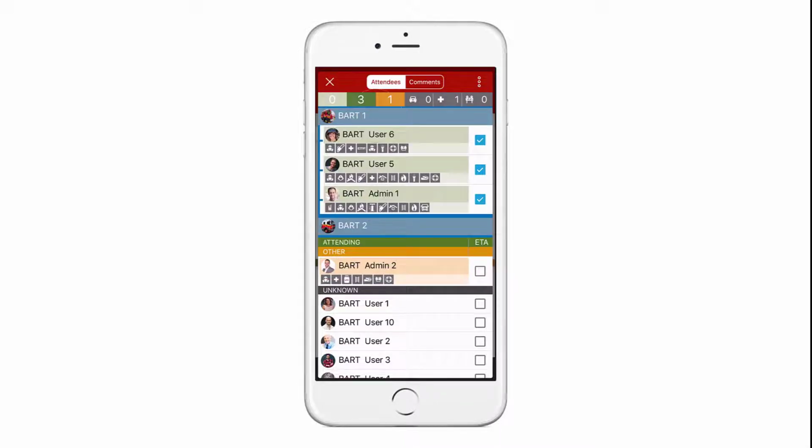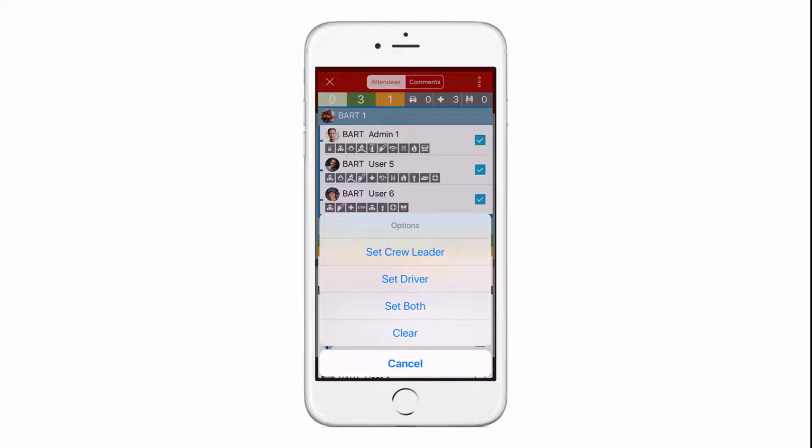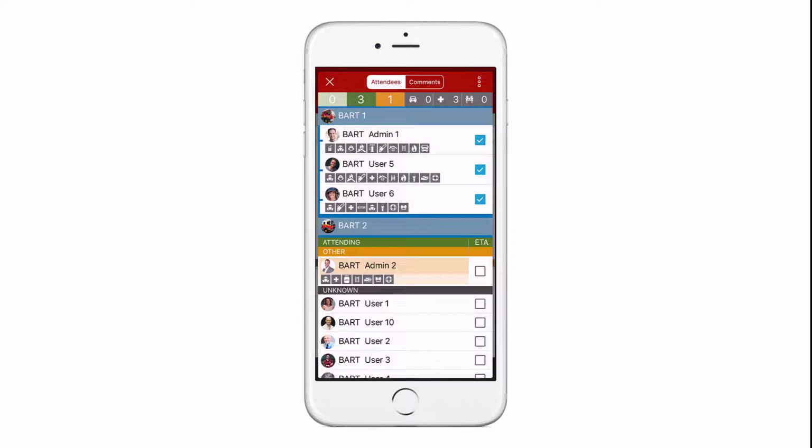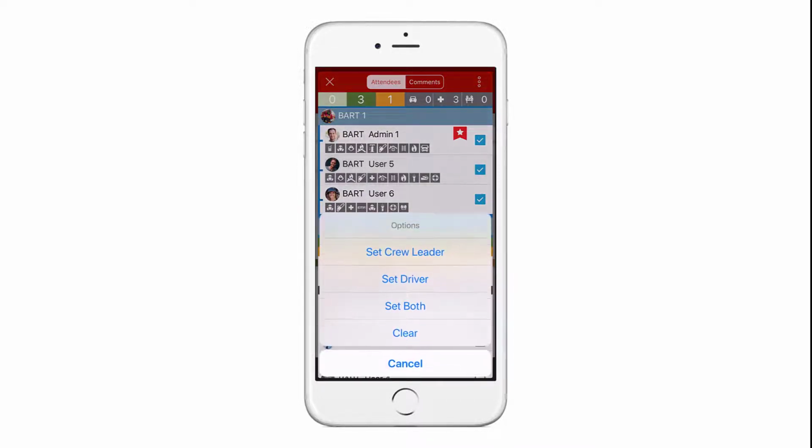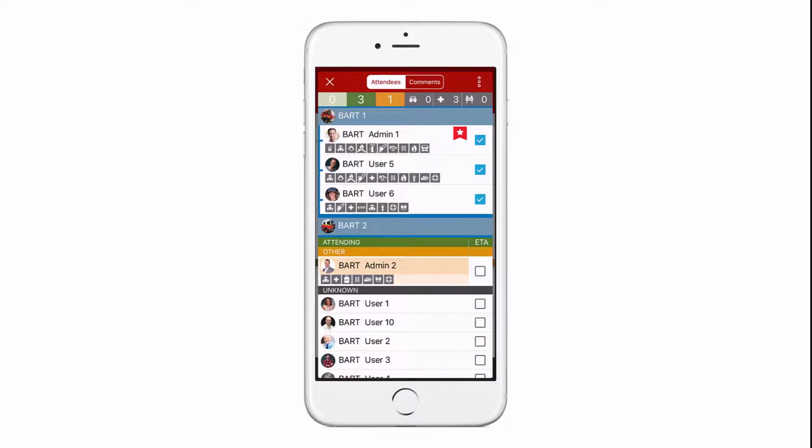When you're ready, tap on an appliance and you'll see that your members have moved underneath. Tap on a member to assign them as a crew leader, driver, or both. You can also remove a member by tapping on the tick next to their name.